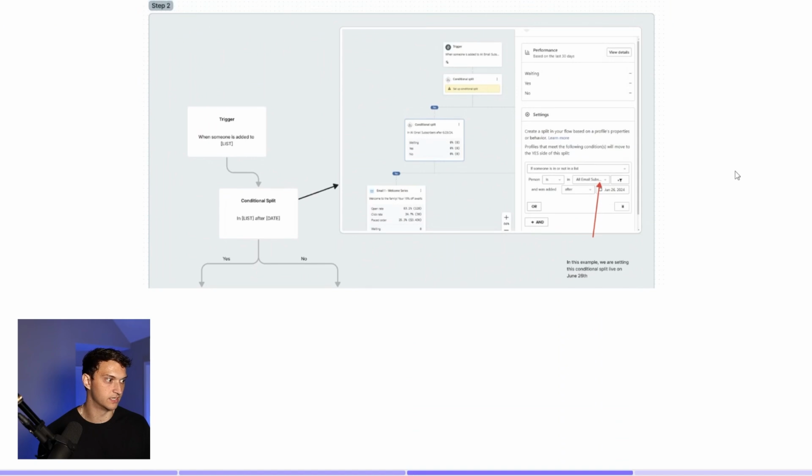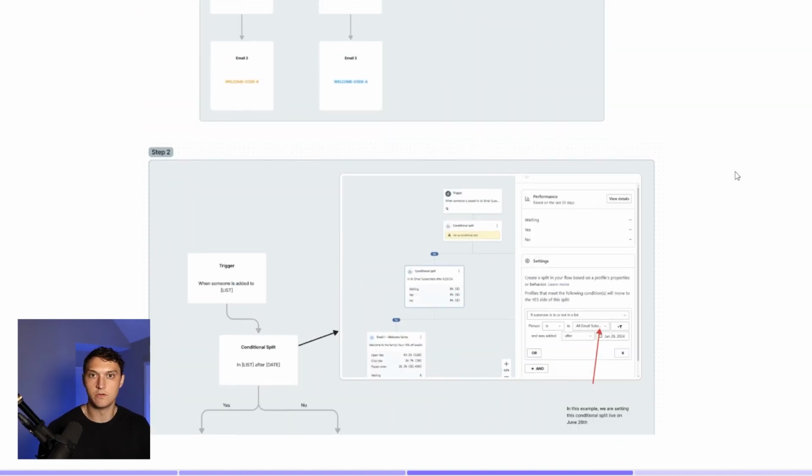So you can just kind of see there, that's everything. So really, that was it. That was the entire tutorial. That's how you set up that conditional split and eventually delete it and move from code A to code B.